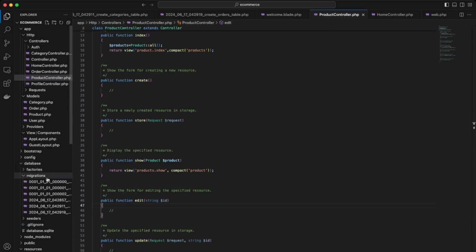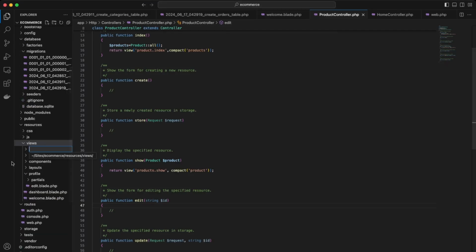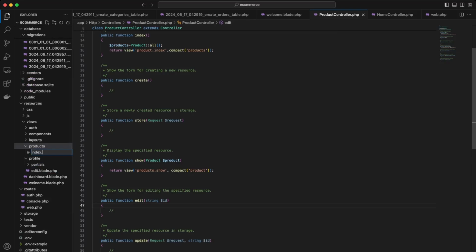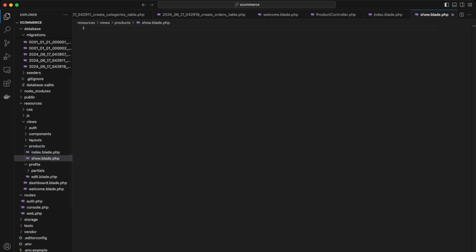Okay, and then what you want to do is create the views. So now we can go over here into the views folder over here. And then what you want to do is create a new folder. And then we named it products. So go products. And then within here, we're going to create a new file. We're going to call it index.blade.php. Okay, great. So this is our index file. Okay, and then we'll create the one for show.blade.php as well. So show.blade.php. Okay, great.